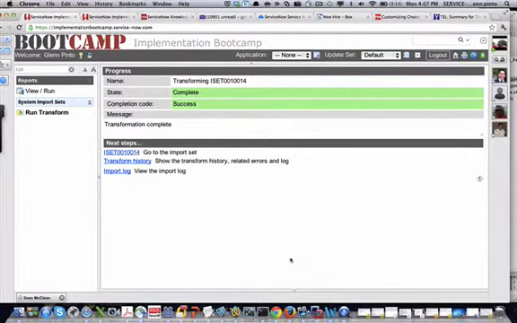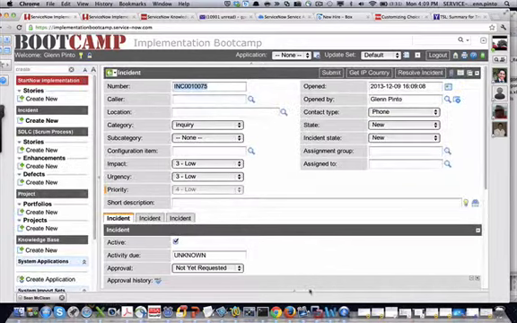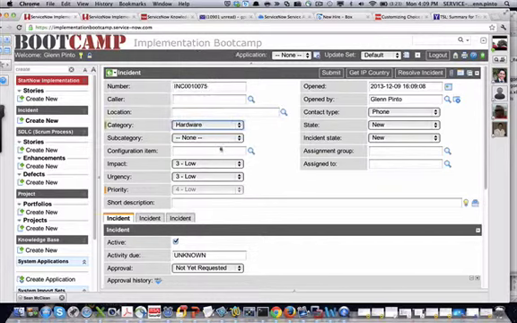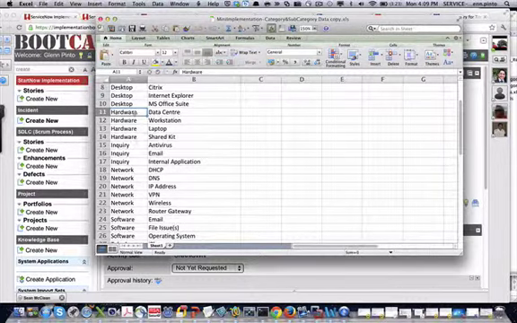After the transform completes, you'll notice that we receive a message of success. If I navigate back to the create new incident, I do have my options that have now been fed back in. For instance, if I choose hardware, I do have the 4 dependent values that are associated with hardware, which exactly match my 4 values that are associated in my spreadsheet.